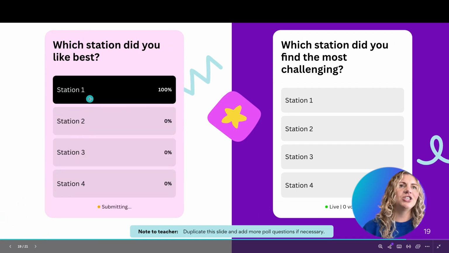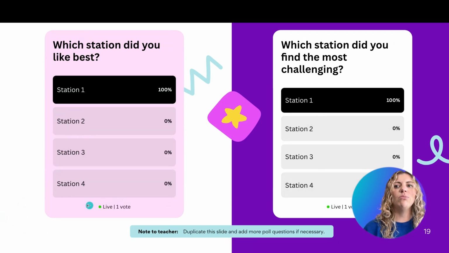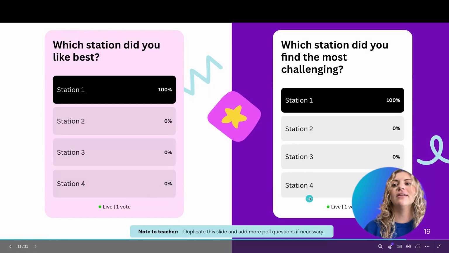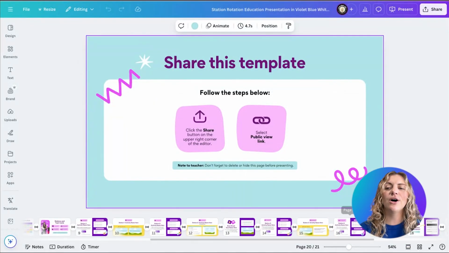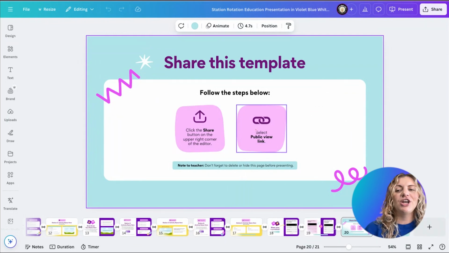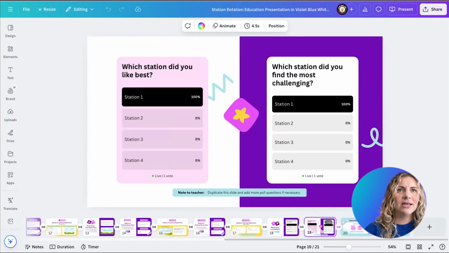And which station did you like best? These are all polls because they are instantly showing the live vote inside of them. So these are templates. I'm going to show you how to edit those. So it also tells you how to share them. It's best to do it with a public view link.